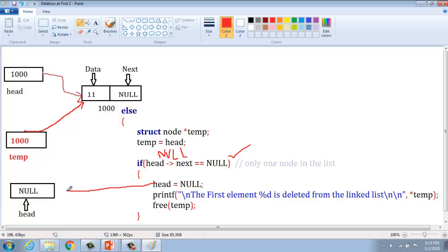This is going to act as null because we are going to delete this node from the given list. And then printf, the first element %d is, what is %d? This is %d, 11 is deleted from the list. What is the use of star temp? Star is called a value. What is temp equal to head? Inside temp we have address 1000. Inside the 1000 address we have a data value. What is the data value? 11. Okay, the first element 11 is deleted from the list.